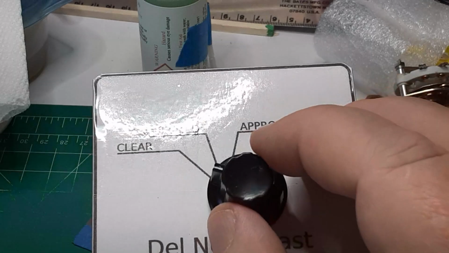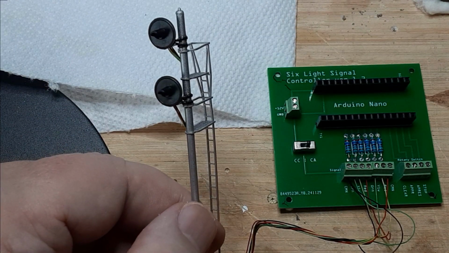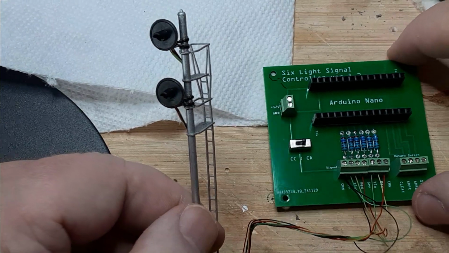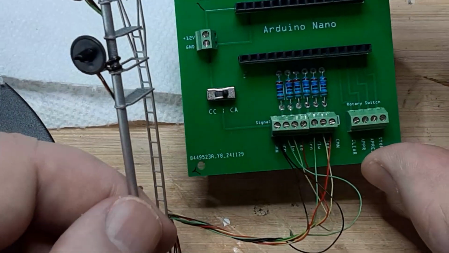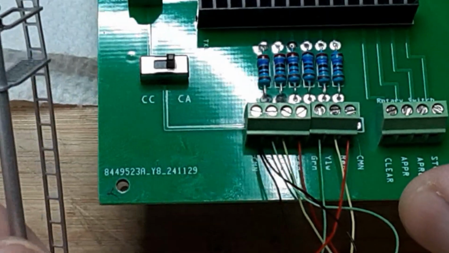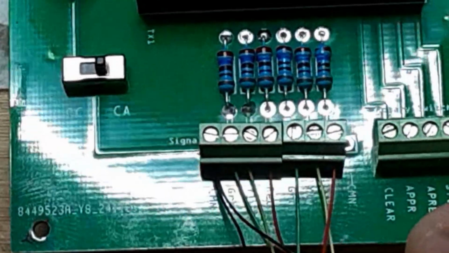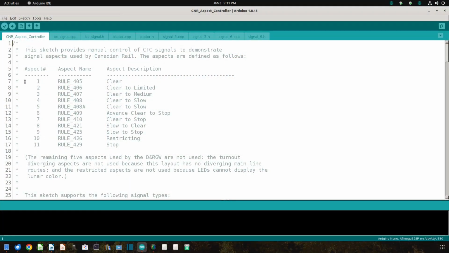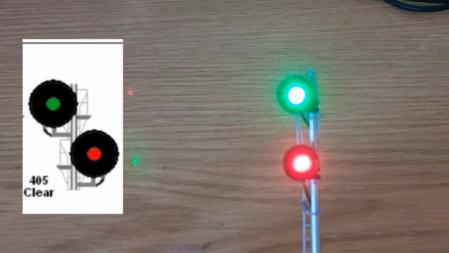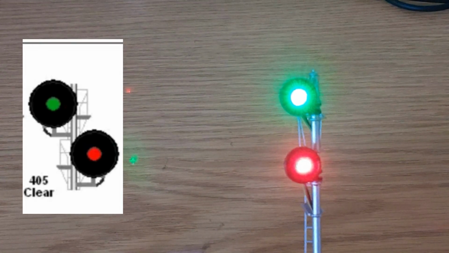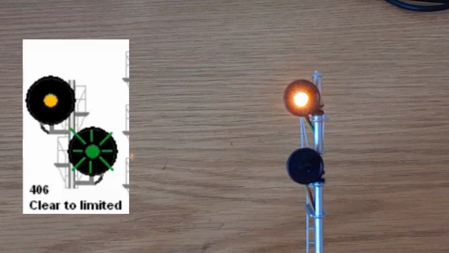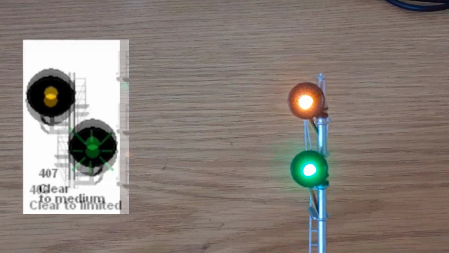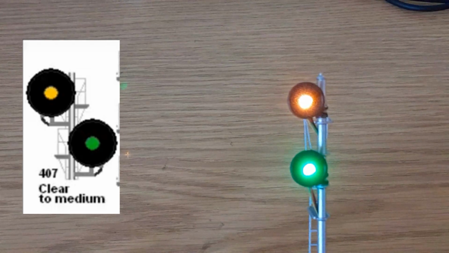In order to demonstrate the power of this control system, I connected this 2-target signal to the control board. Notice that I used a 3-pin screw connector for the lower target, and I connected both common leads to the left-hand common terminal. Then I modified the Arduino sketch to allow this signal to display as many of the aspects defined by Canadian Rail as possible. There are 13 aspects that require 3 targets for correct display, so I could only model 11 aspects. Then I programmed the Arduino to cycle through those 11 aspects, 5 seconds per aspect.